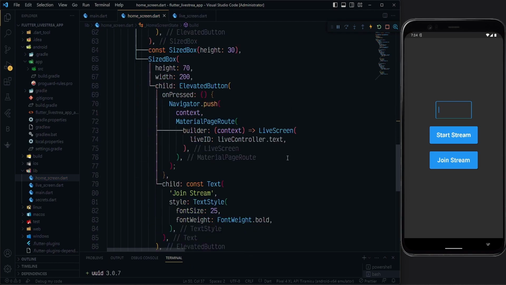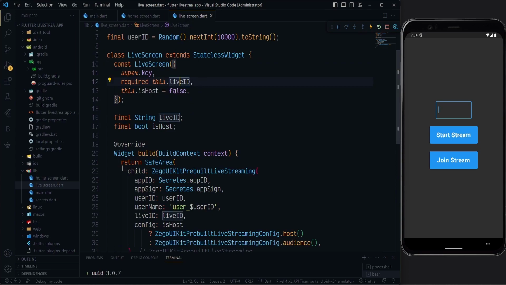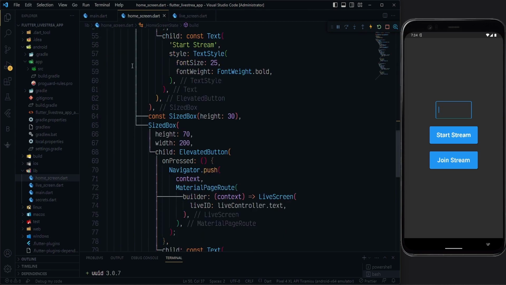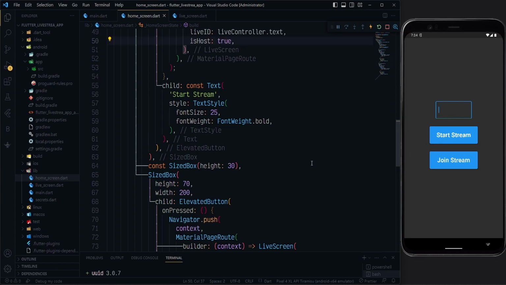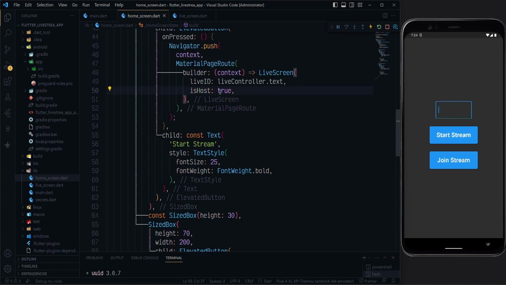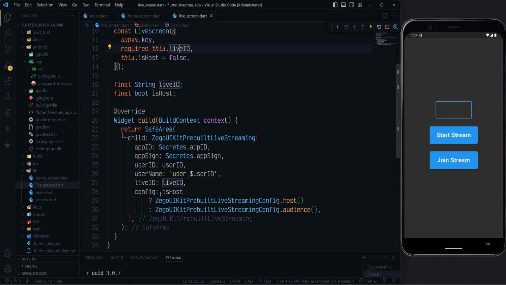And for this screen, I don't even have to do that, because by default, we set is host as false. So what happens here is that when you set an ID here and hit start stream, then your is host is set to true, which means you are a host. And since you are the host, then this option is true. Then you are going to get the UI for what?